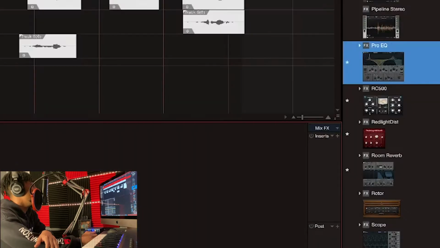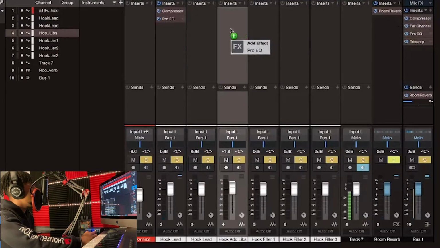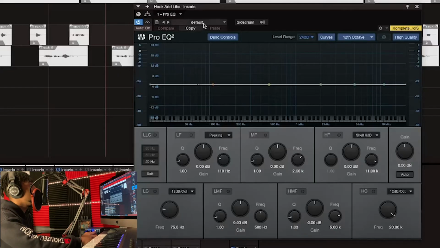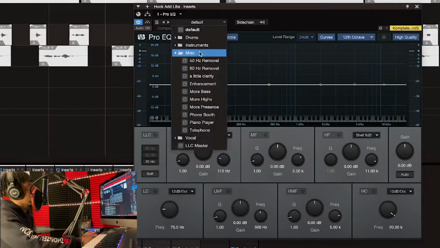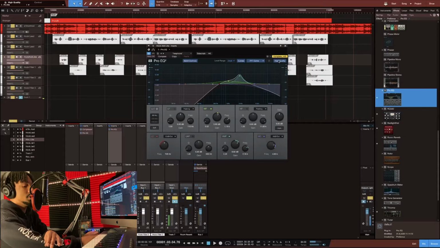Now, a lot of people do the telephone voice on their ad-lib, so that's what we're going to do. I'm going to drag over the Pro EQ and bring that on hook ad-libs. This is how you find your telephone voice in Studio One. You go to default, MISC, that's miscellaneous. Click that folder and go to telephone. Click high quality, and let's listen.